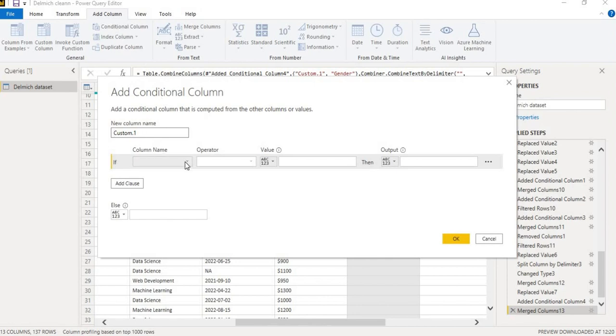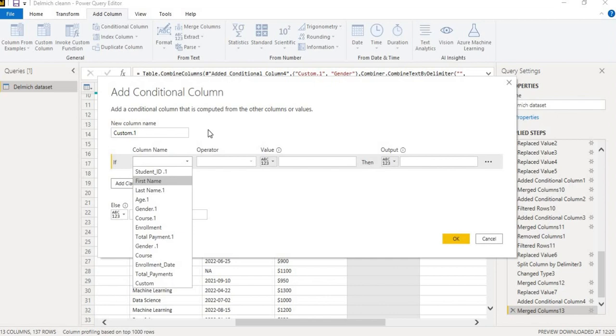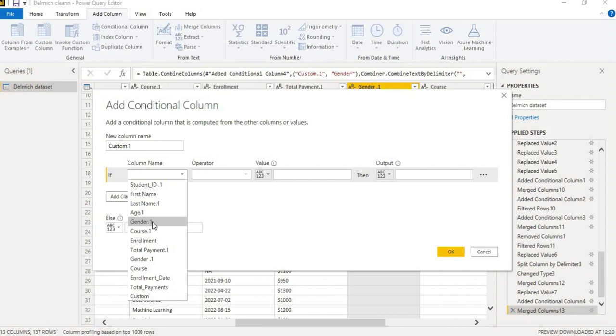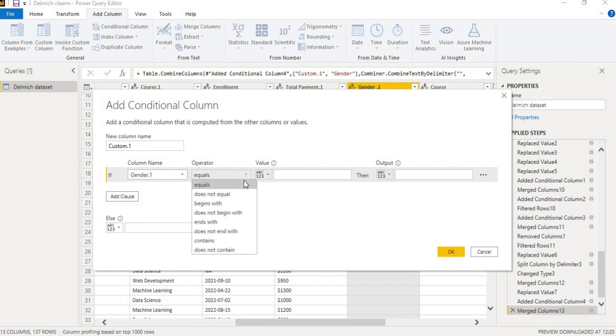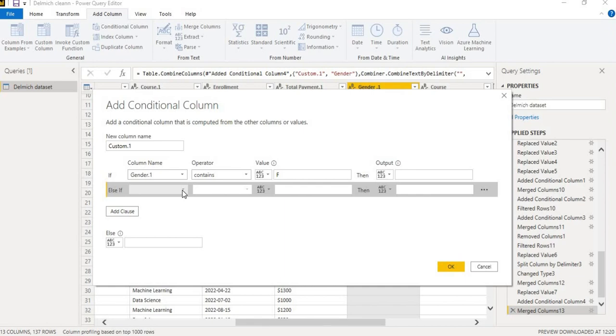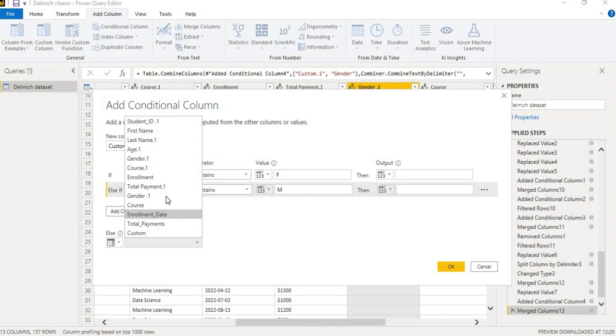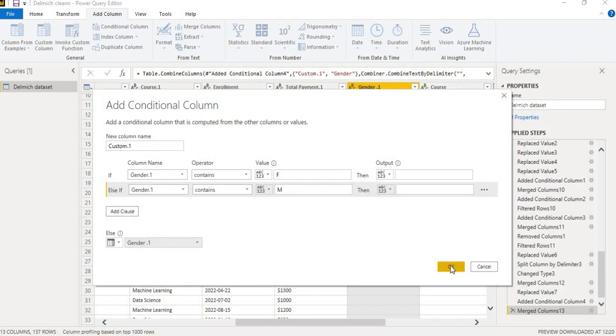So custom.1, then what's the name of the column? Gender.1. So if gender.1 contains capital letter F, then give me null. If it also contains M, then give me null as well. Else just give me what we have in the value in the column. So just give me what we have in the column. Then you click on OK.